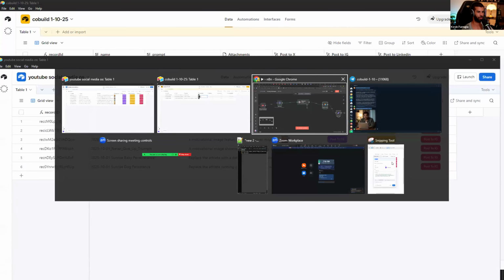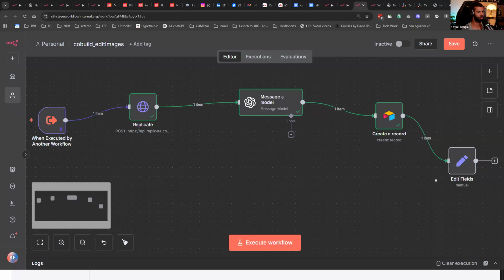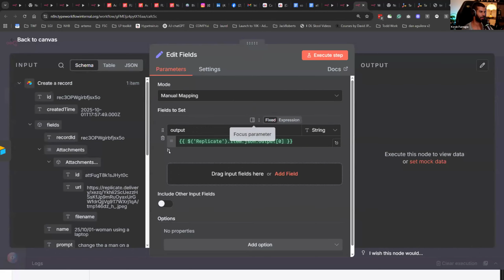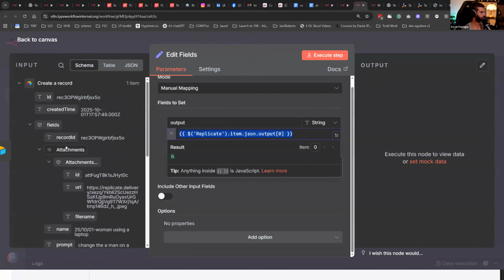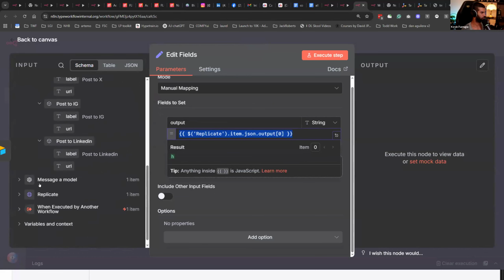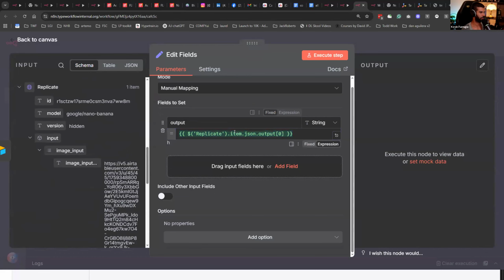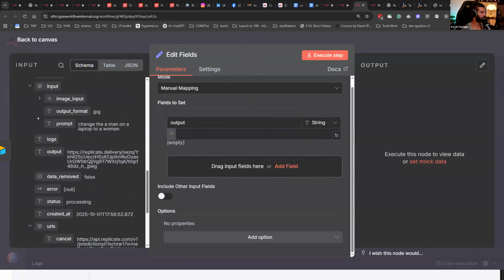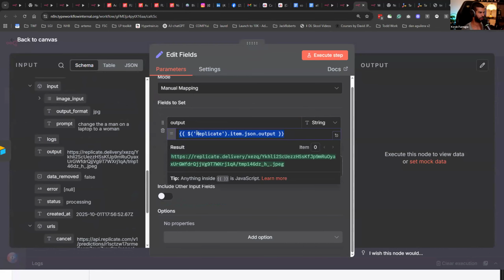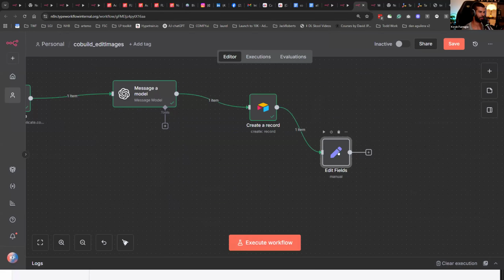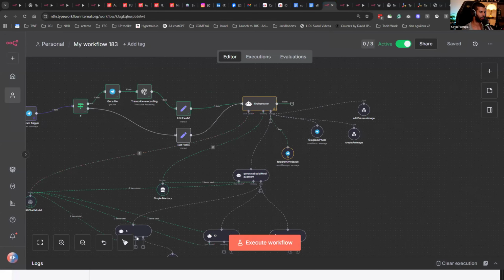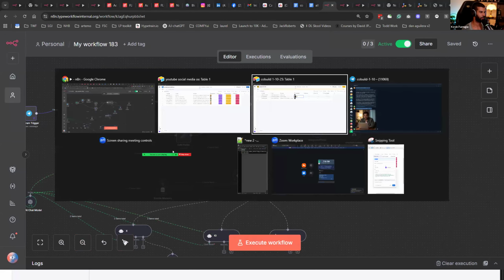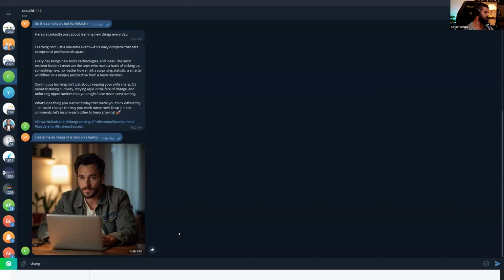And then the final thing we need to do in the edit images is obviously send the URL back to the parent workflow. So here, same thing. I'm going to look at Replicate. I'm going to delete this, and I'm going to take the output and drag it in there. So then this is now able to send the information back to the parent workflow.